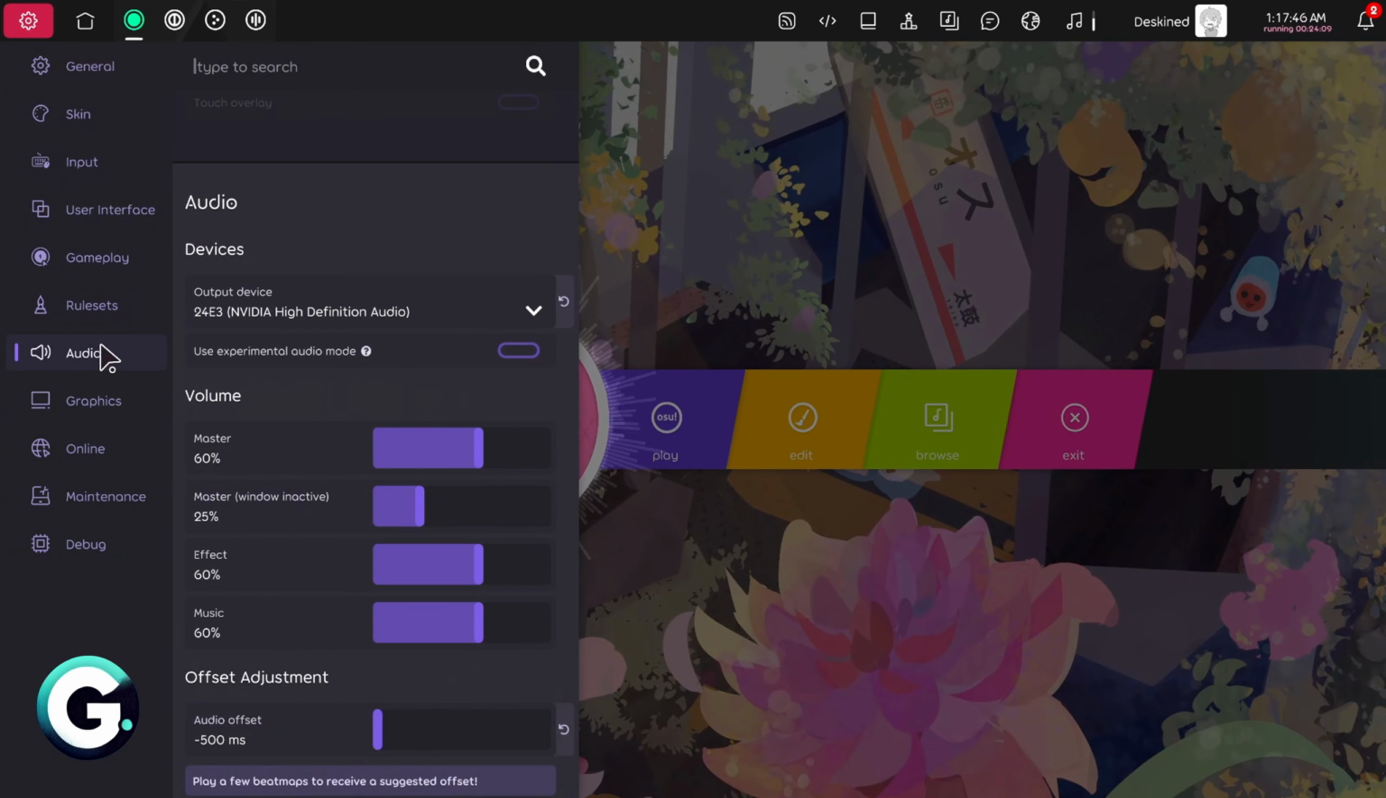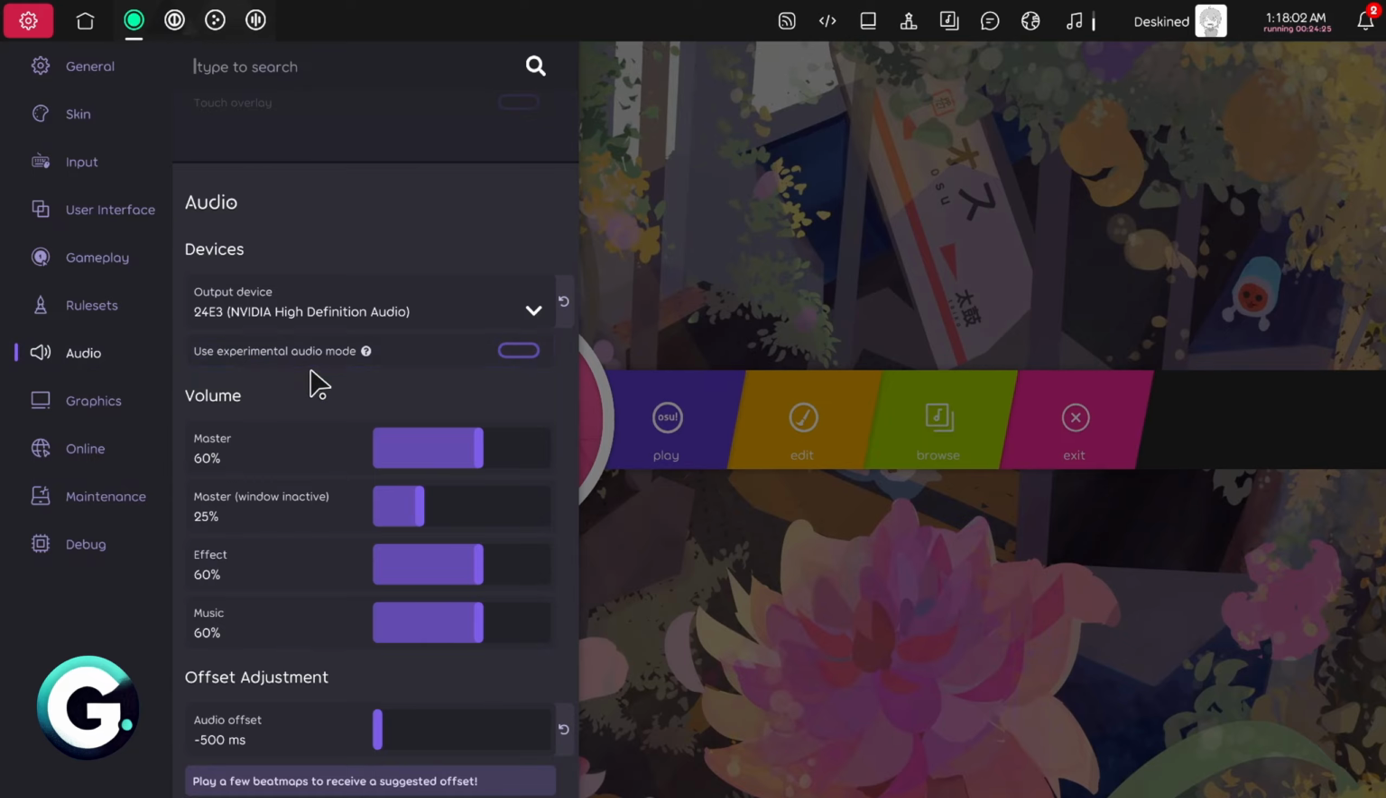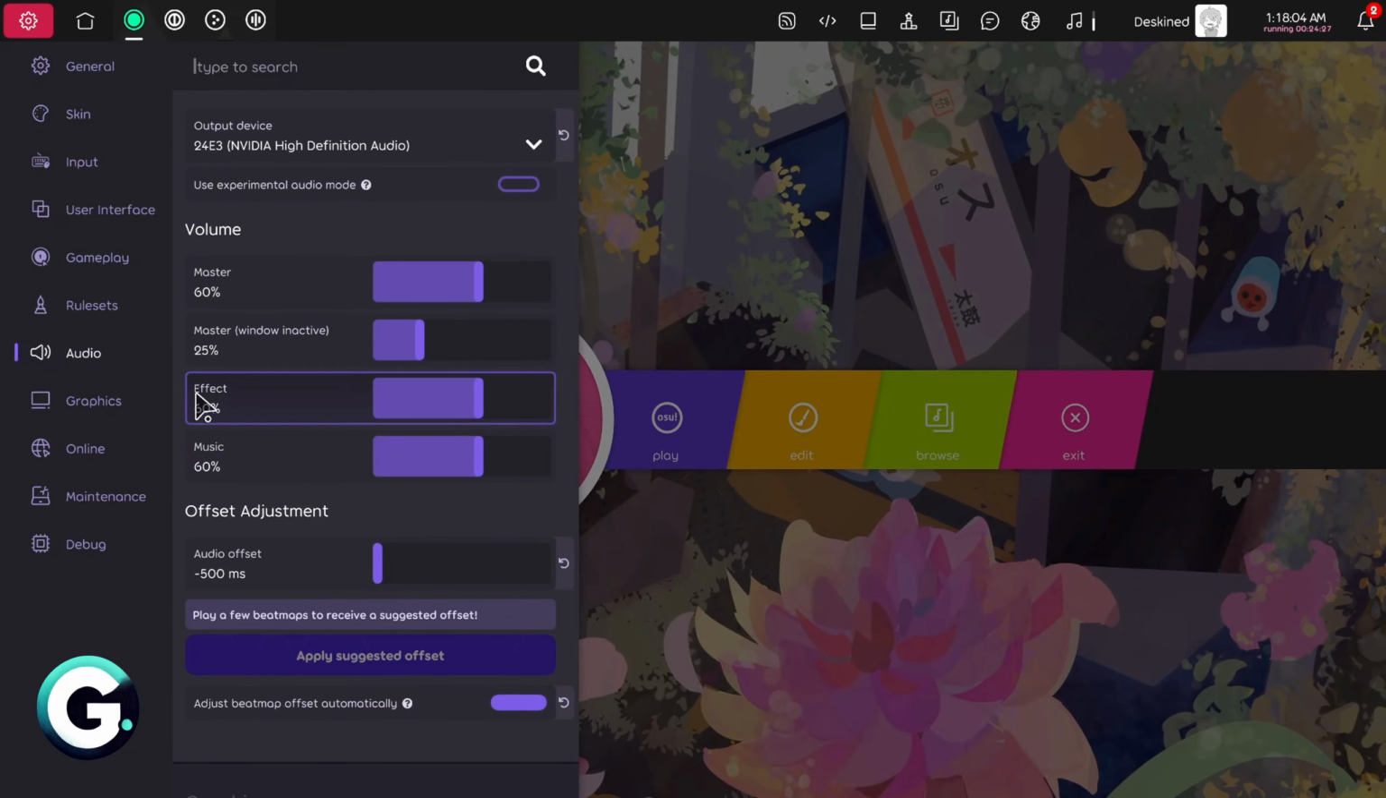In here, of course, you want to click on audio. Before, there was something like the ignore beatmap hit sounds option, but now that isn't showing in our audio settings right here. So to finally turn off the hit sounds in the updated version of osu!, you want to go ahead and mess with the effects.